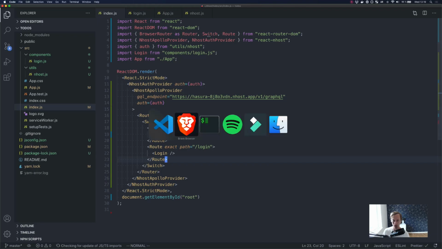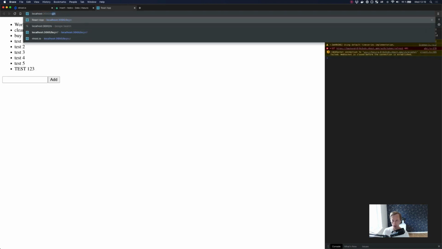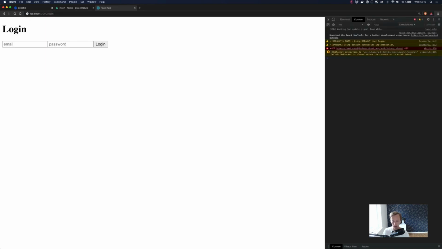Let's see if things are still working in our app. They are. I can reload this one and I can log in. Yeah, okay, so this is the login component, and we should only be allowed to see this when we're logged in. We're going to fix this in one second.